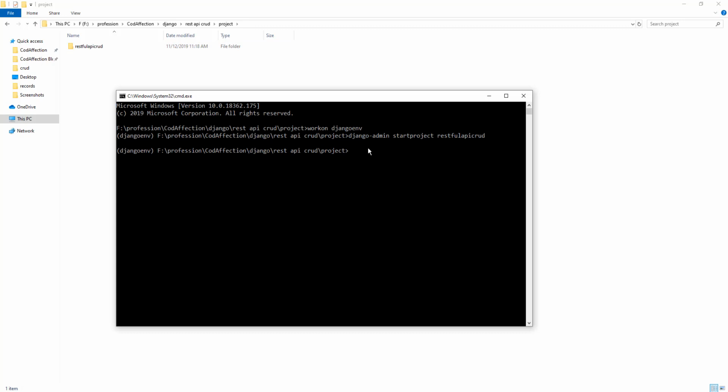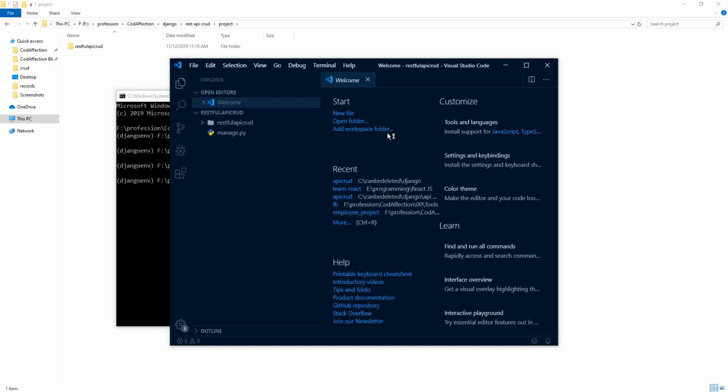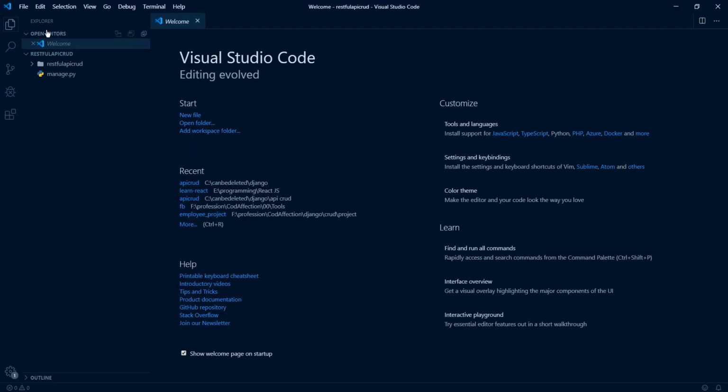Now let's navigate inside the folder RESTful API CRUD. Now in order to open this folder in Visual Studio Code Editor, you can do this: code space period, hit enter. So here we have opened the Visual Studio Code Editor from the same folder directory RESTful API CRUD.